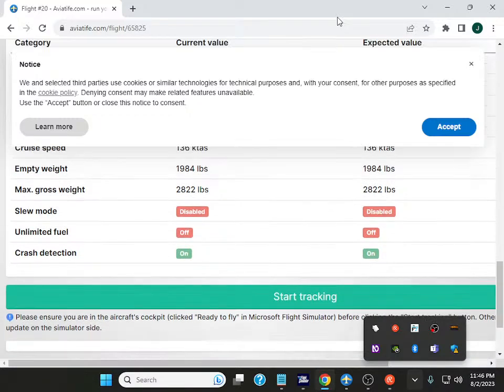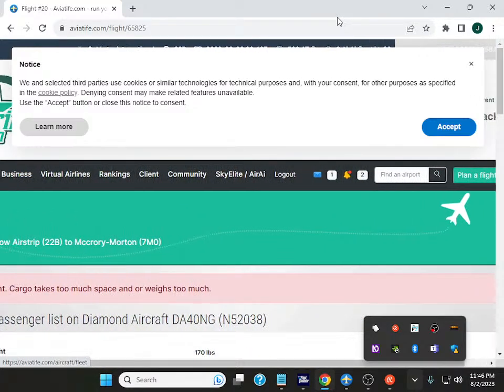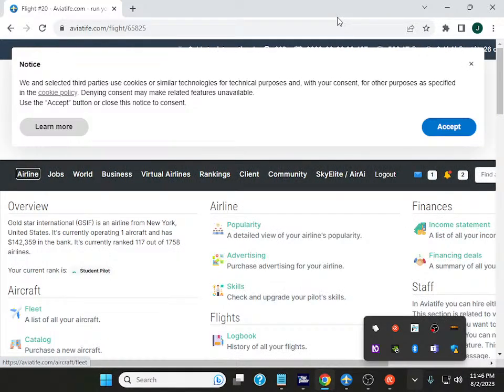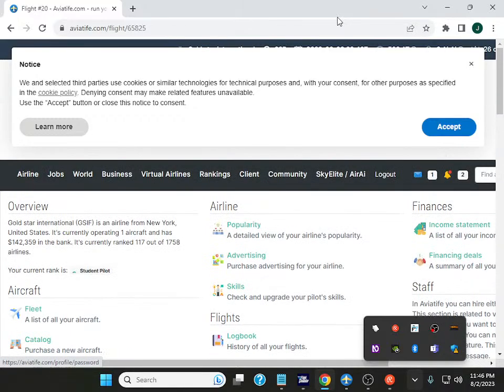Well, yeah, we can. Traffic company gold. 22 Wheeling Mountain, 569, 9 air, 26 days from now, 142,000. Alright, so we'll go to airline. Traffic company overview: fleet, catalog, add a custom aircraft, popularity, advertising, skills, logbook, reset account, change your password. What are all those numbers? 22 Wheeling Mountain Meadow Airstrip, United States, 569.